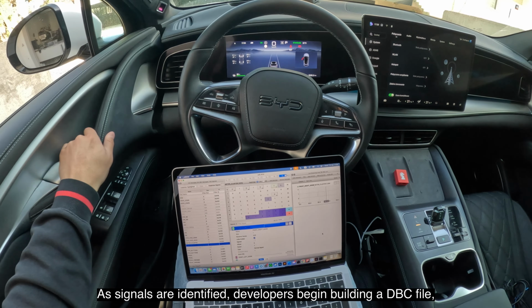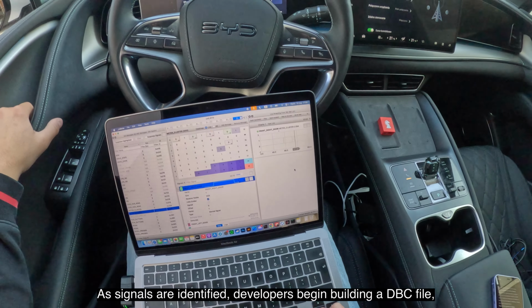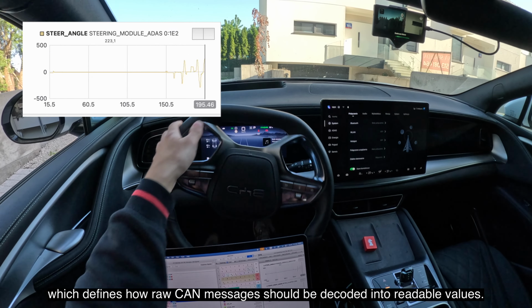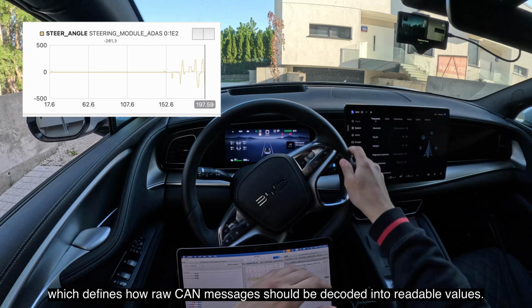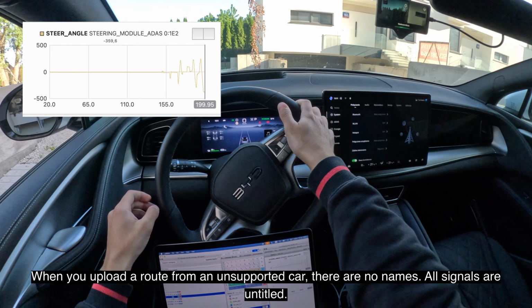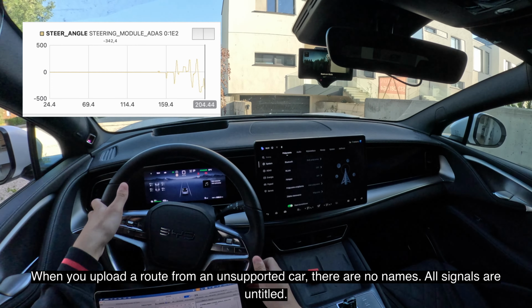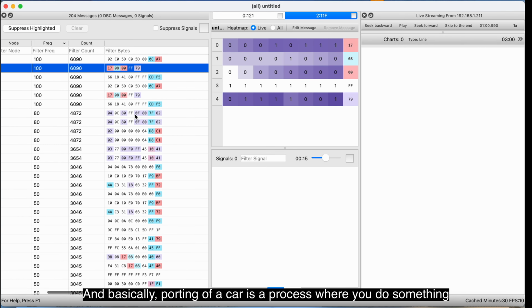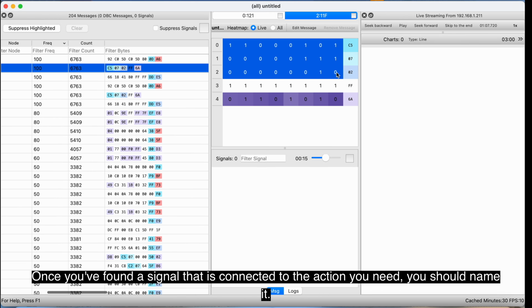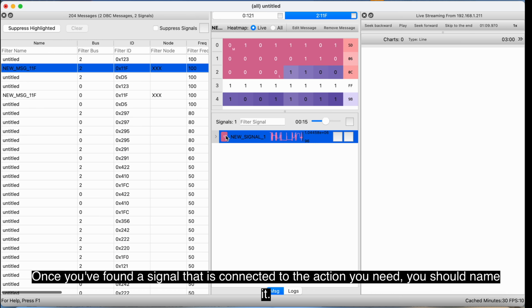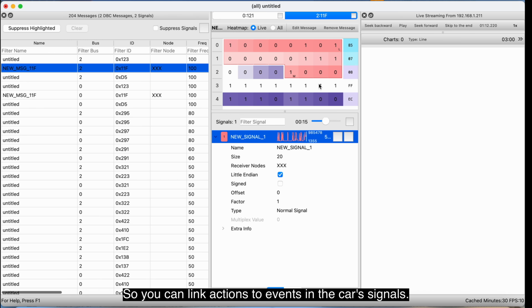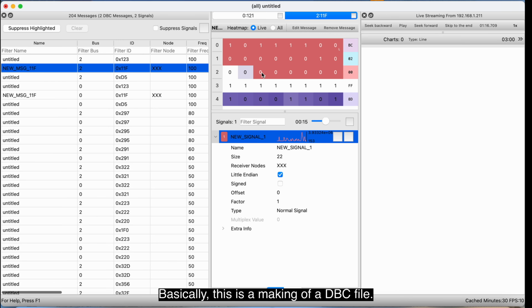As signals are identified, developers begin building a DBC file, which defines how raw CAN messages should be decoded into readable values. When you upload a route from an unsupported car, there are no names, all signals are untitled. And basically, porting of a car is a process where you do something and look for the corresponding changes in the car signals. Once you found the signal that is connected to the action you need, you should name it, so you can link actions to events in the car signals. Basically, this is making of DBC file.